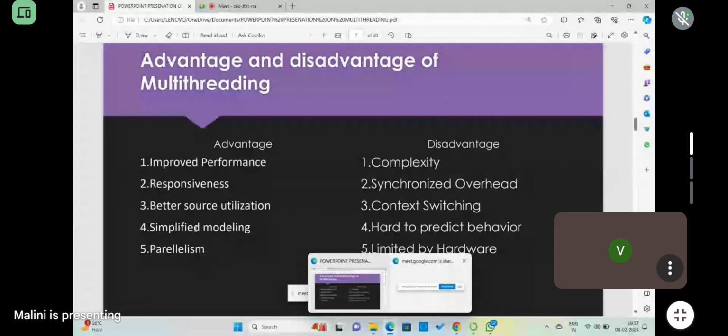That is the fourth point. Due to the concurrent nature of multi-threading, the behavior of the program can be hard to predict and reproduce, especially when it comes to debugging. Last but not the least, coming to the last disadvantage, performance is limited by hardware. The performance benefits of multi-threading are limited by the number of available cores or processors in the system. In some cases, excessive use of threads can lead to performance degradation instead of improvement.